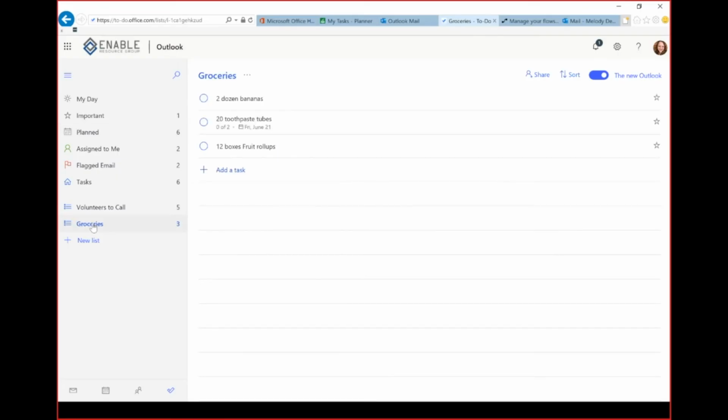So for me, wherever I go, I'm going to keep a grocery list because in children's ministry, you are always looking to buy all kinds of crazy stuff. For this Sunday, we're going to need 20 toothpaste tubes. So all kinds of fun stuff. I always keep a grocery list going here because you never know what you're going to need or when you're going to need it. So you can add lists really easily.